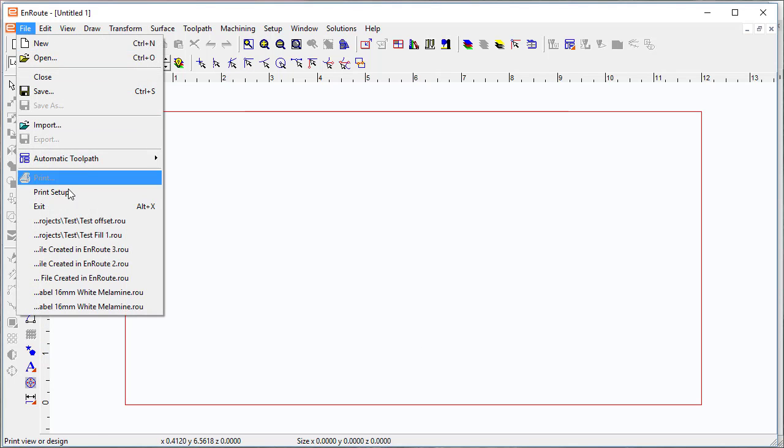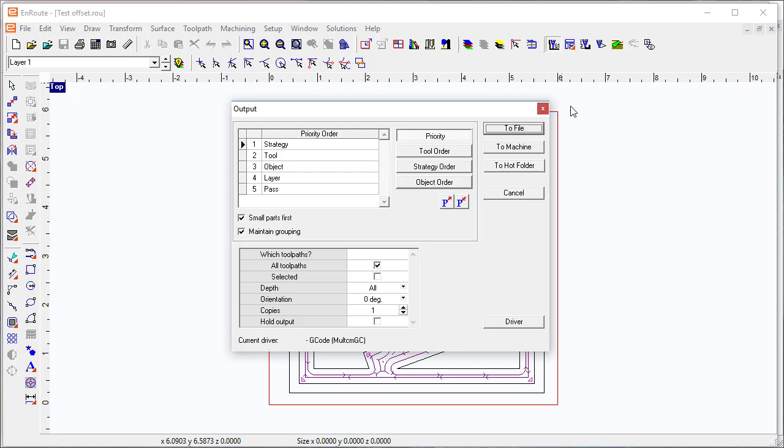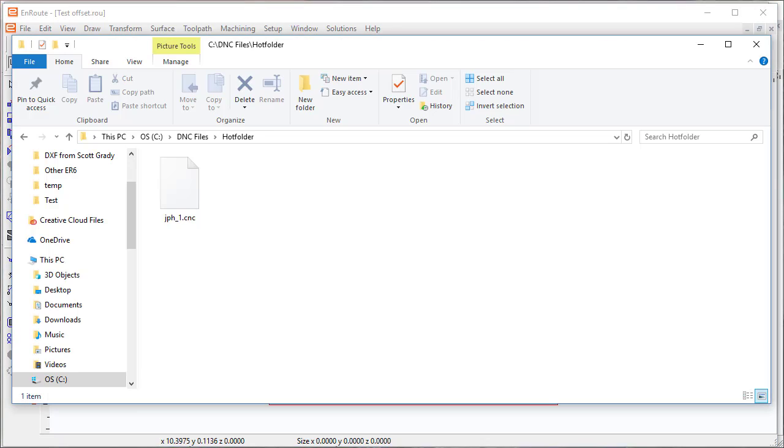So now I'll open my file again, so I've got something to output. And now if I go to output, you can see I have To Hot Folder, which will automatically output the file. So then if I look in that folder, you'll see that I have the prefix, the JPH, and then it has the _1, so it's got the first of those.